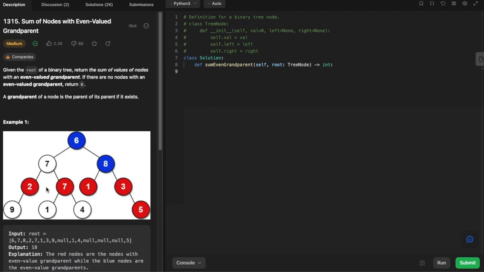Okay. And we're told the definition of a grandparent, which hopefully is intuitive. If you've ever worked with binary trees, you understand the concept of a parent node. A grandparent node is just the parent of a parent. We can take a look at this example. The coloring's a little confusing here. They've got a description down here.